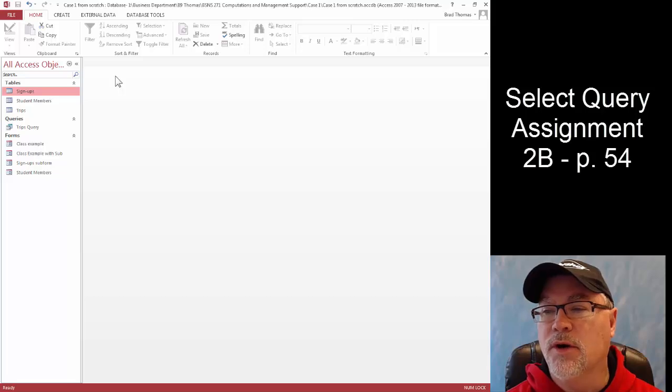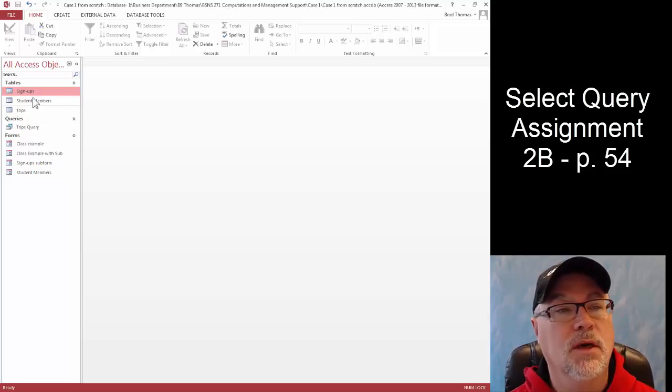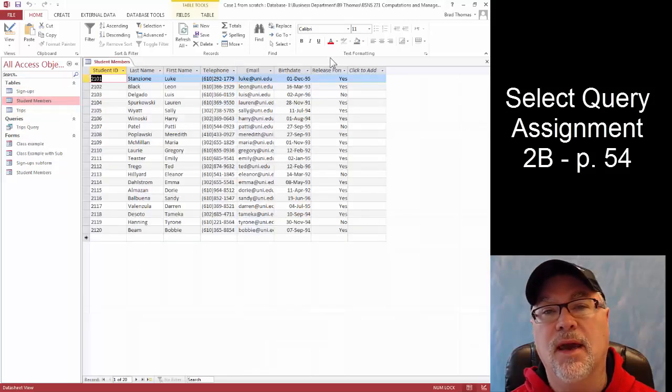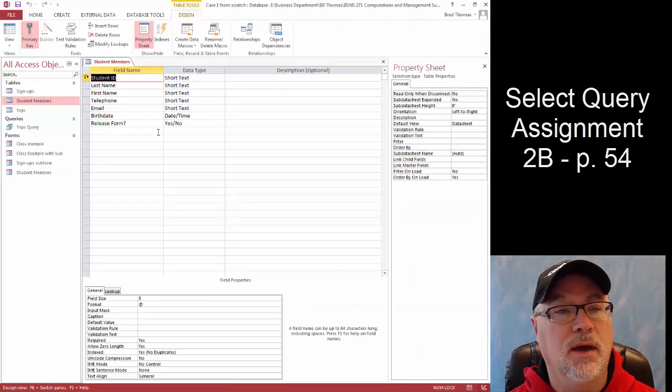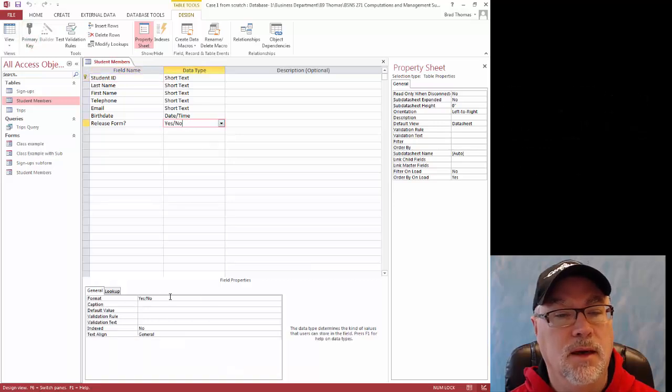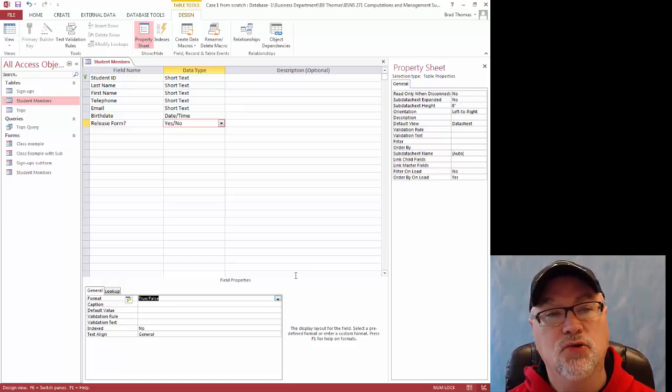The select query just means we're going to create a query that goes out, looks at our data, and finds the students who don't have a release form. So if I go in here and I look at my student members table, you'll see that I have a yes/no type field. And if I defined it the way I wanted to, and I didn't, I'm going to change it to a true/false field. It's either true that I have the form or false that I don't have the form.